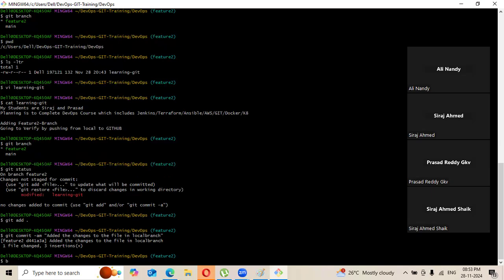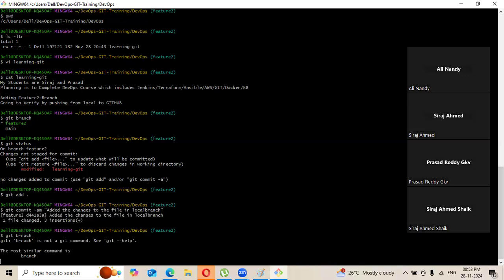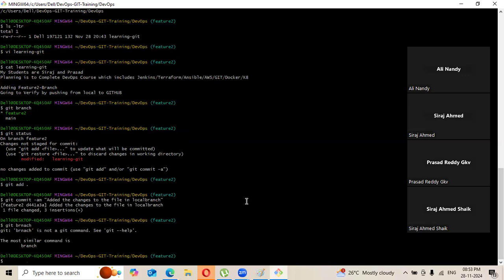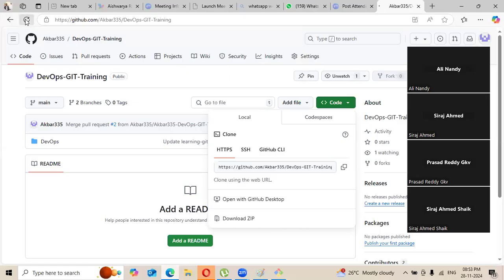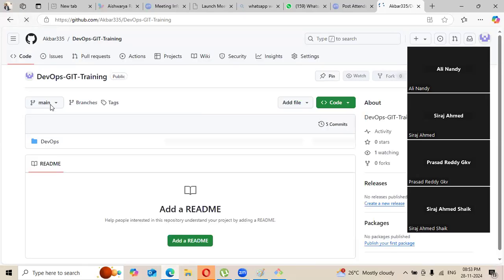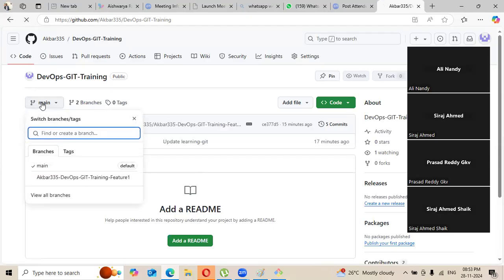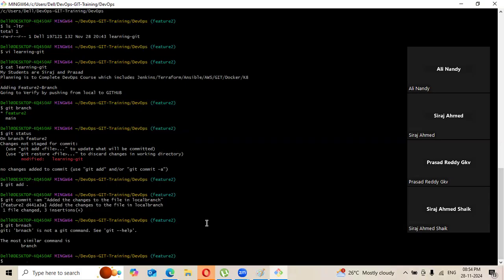Now, this is a good question now. git branch. Now, future 1 is here, but future 1 is not there in my local. Future 2 is in my local, but future 2 is not there in GitHub. Now, how is this particular branch going to come?